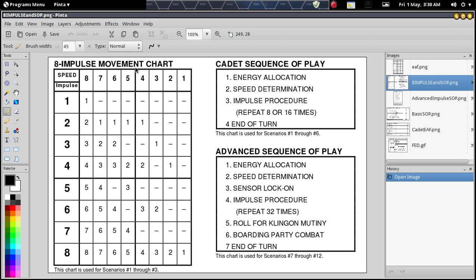So on the 8 impulse movement chart, speed 8s move every impulse. The drones that we're using are going to be traveling speed 8, and the Federation ship we're using is going to be traveling speed 8, so basically everything moves every impulse.